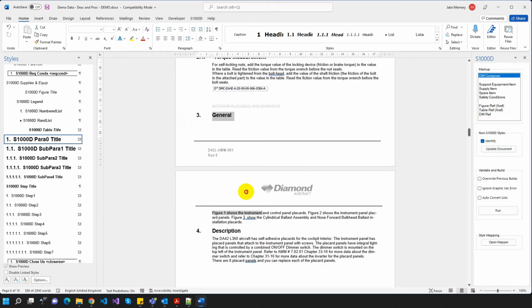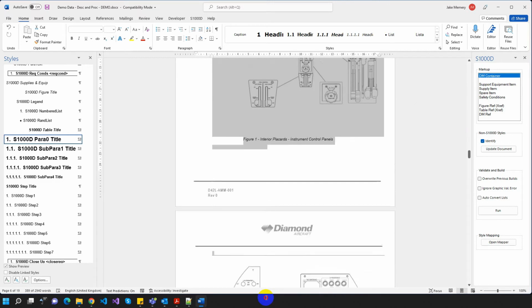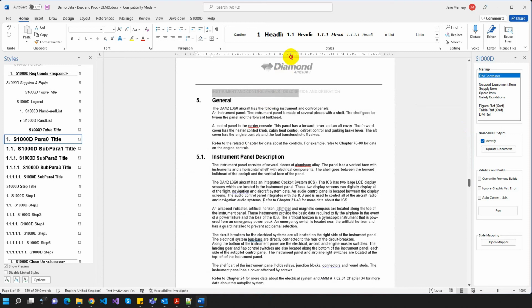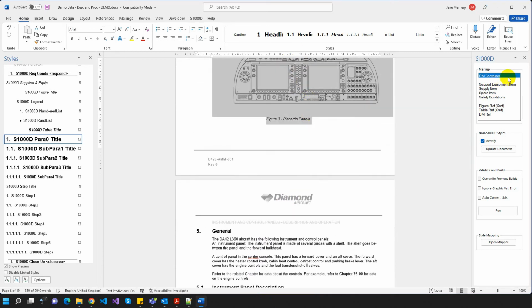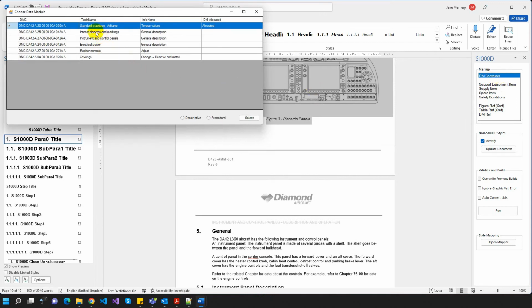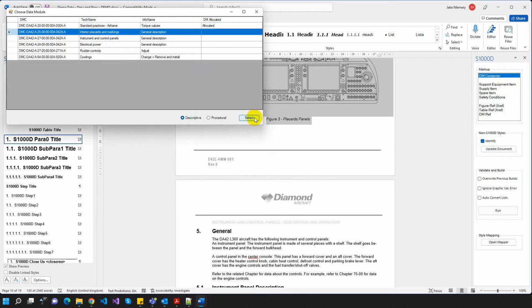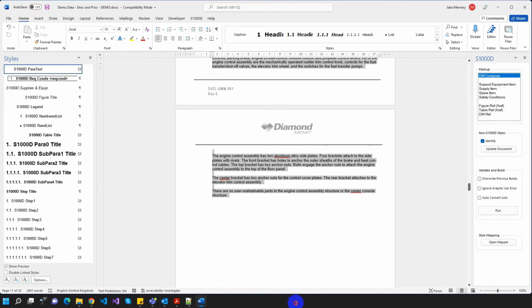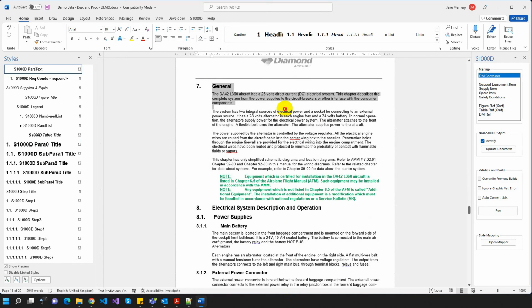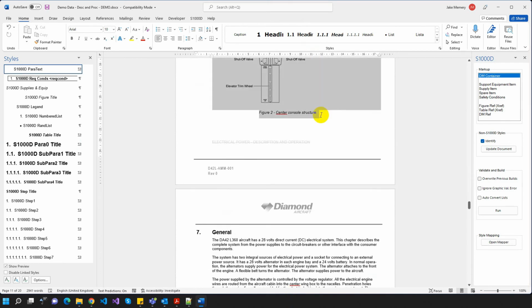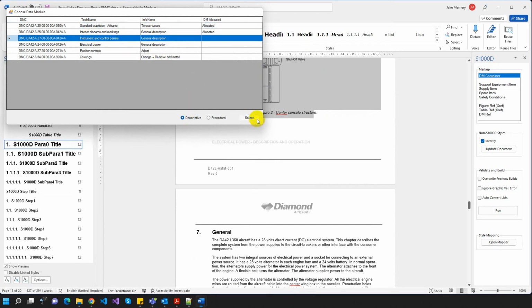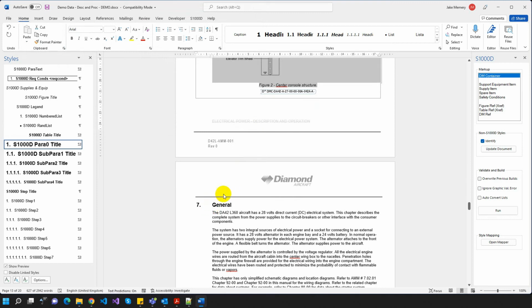Okay, next one. So let's come down to this one. We can just highlight this data module, and you can see that's the end of it there. So let's double click DM container again. Interior placards and markings, descriptive, select. Okay, that one's been wrapped as well. Now let's do this one. This is to do with the instrument cluster. Okay, that's that one. Double click DM container. We want the third data module down. Descriptive, select. Here is our fourth.